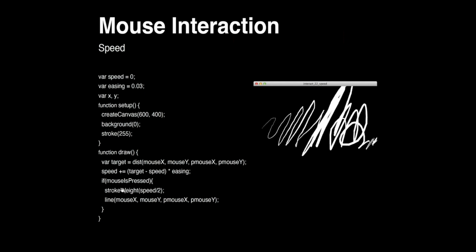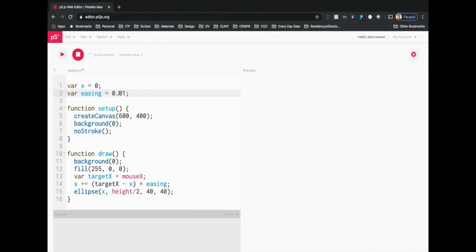Then what we're going to do is apply that speed value to the stroke weight of a line that we're going to draw. So the faster your cursor moves, the thicker the stroke weight is going to be for that line. All right, so let's give that a go.